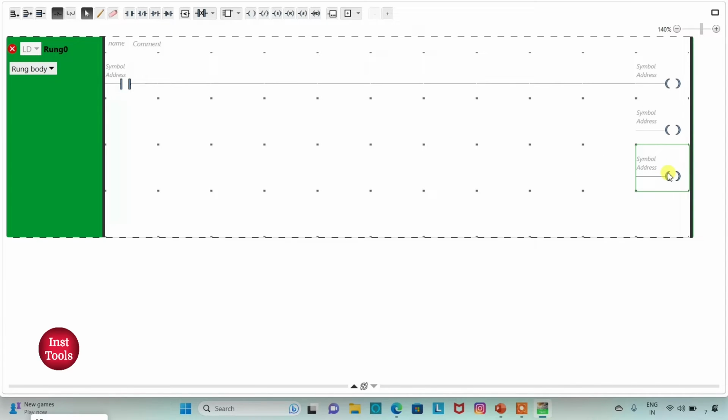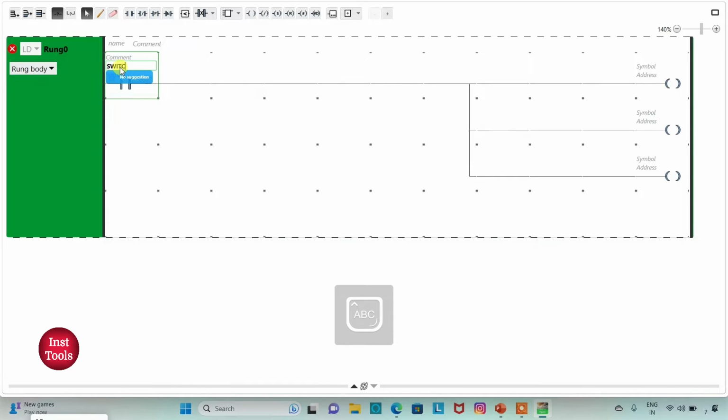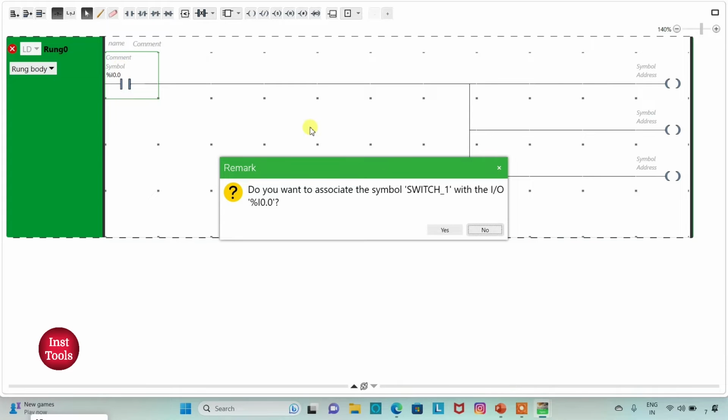So we need to connect these coils. I will click on this option and draw a line like this. So all the coils are connected. Now we need to assign address to the contact as well as the coils. So I will click on address I 0.0. I will also add symbol as switch 1. Click on yes.